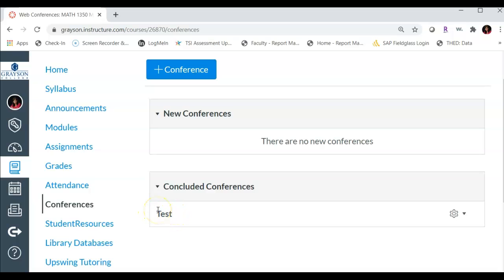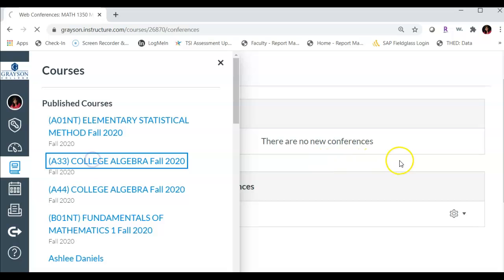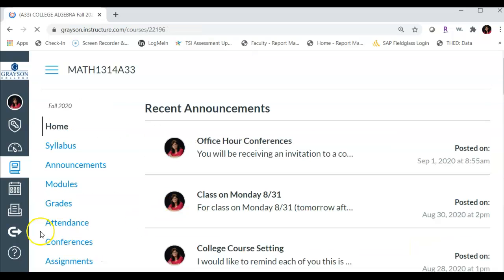Usually whenever a conference has been recorded, it will probably take anywhere from 30 minutes to 4 to 5 hours to upload, depending upon how long it was. But you'll see a small arrow here if it is recorded. So I'm going to go into one of my other course shells so that you can see what that looks like. I'm going to come over here to conferences.